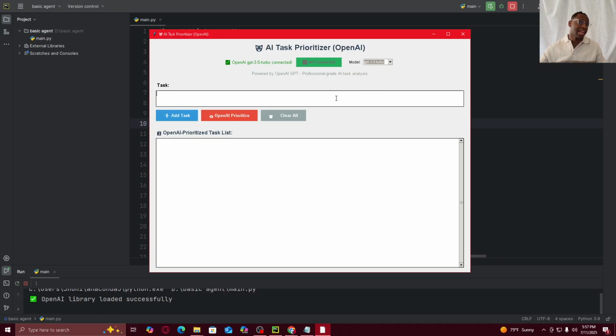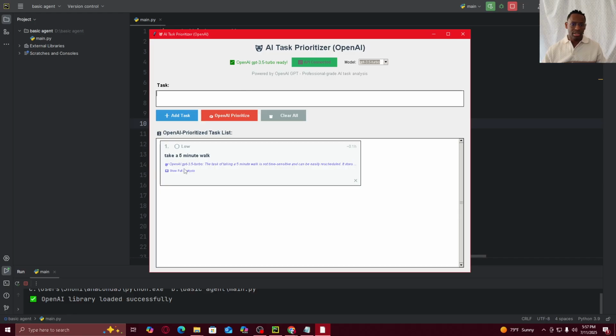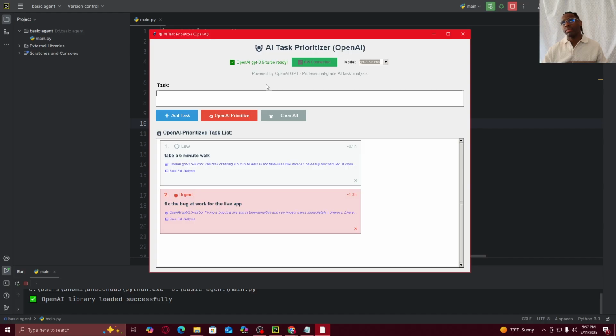Now I'm gonna write out my task for the day, right? So let's say my task is take a 5-minute walk. I'm gonna add that task. The AI is analyzing it. Okay, cool. It's a low priority. Okay. Fix the bug at work for the live app. Obviously, the more details you add, the better it's going to analyze the situation, right?